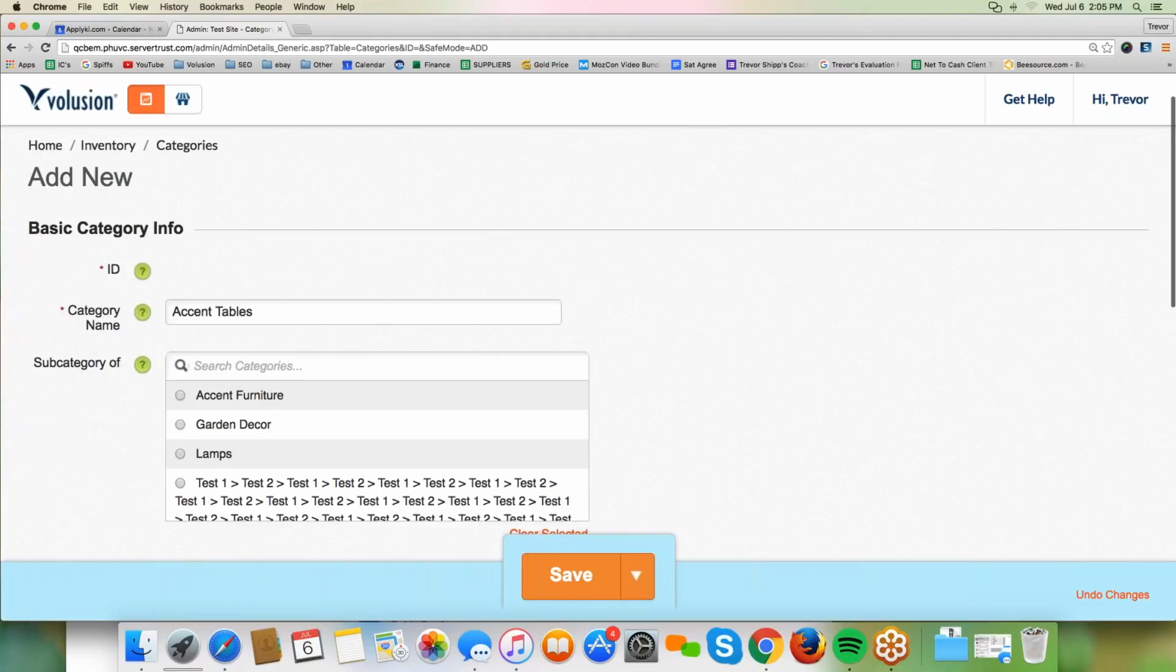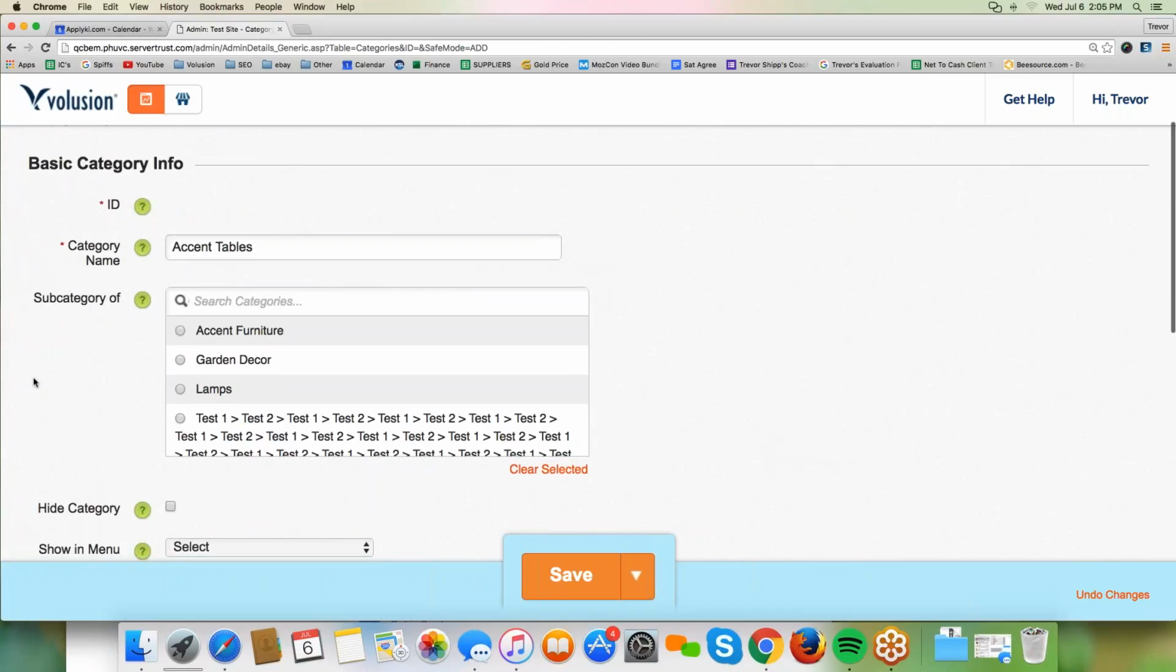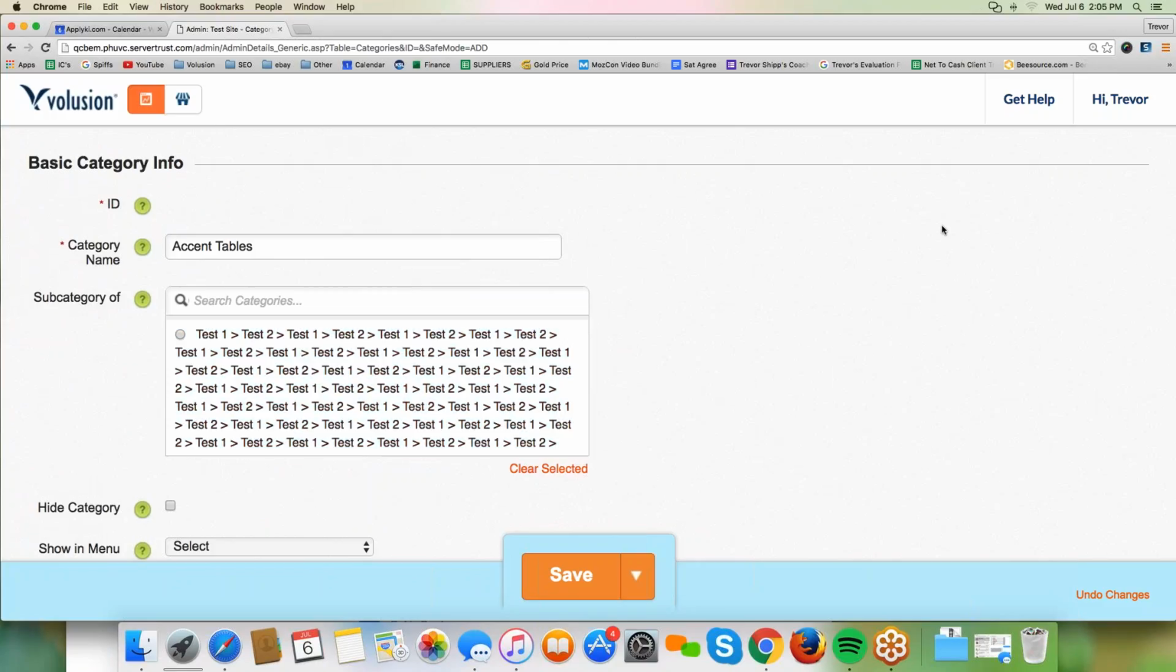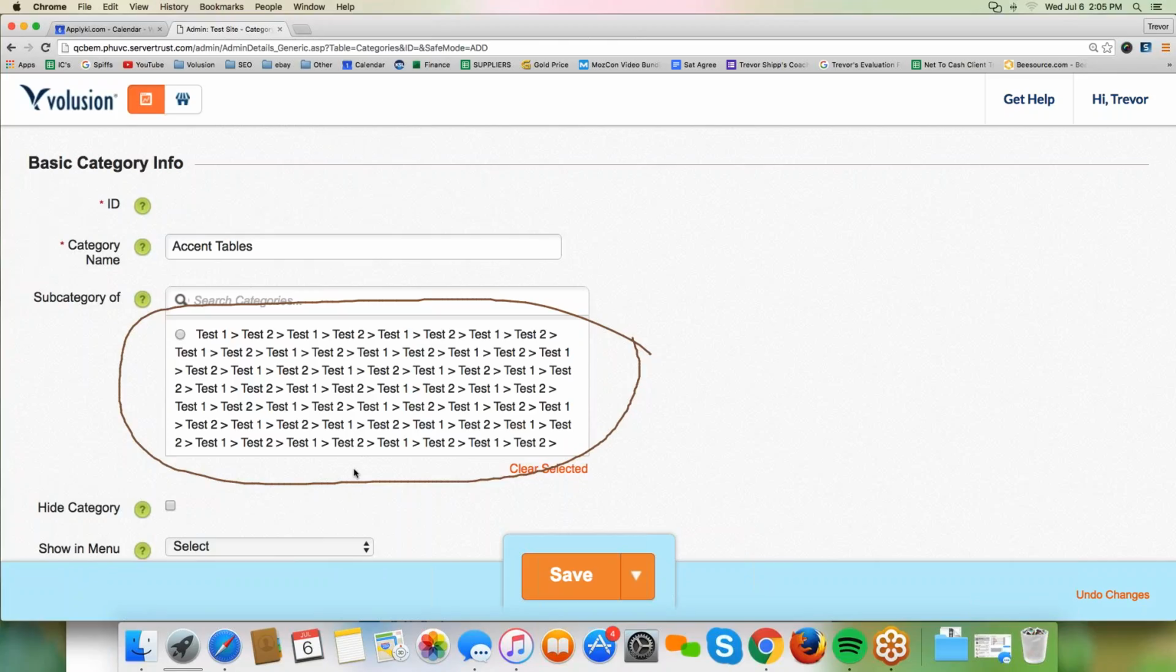As I come down and look, I notice something that looks kind of funny. Have you ever seen something that looks like that before? This right here, where it shows this repeating issue. These are showing as test 1, test 2, test 1, test 2, but those are because I created those categories a minute ago.